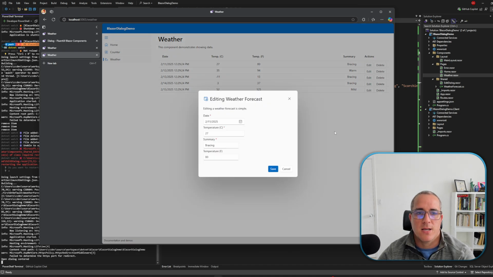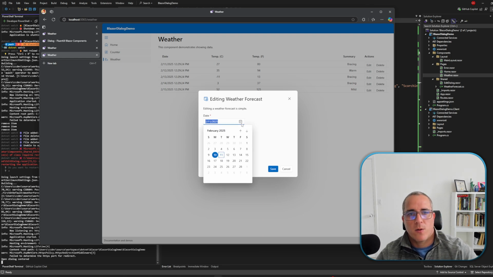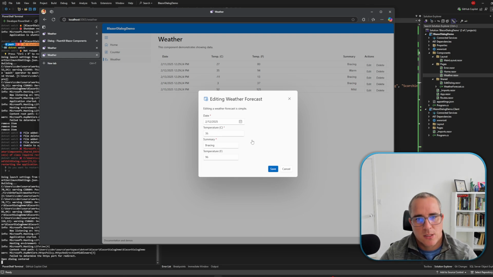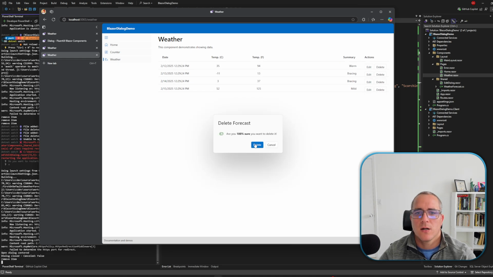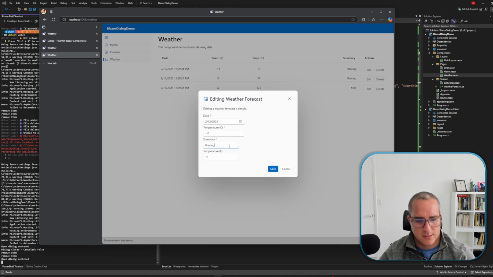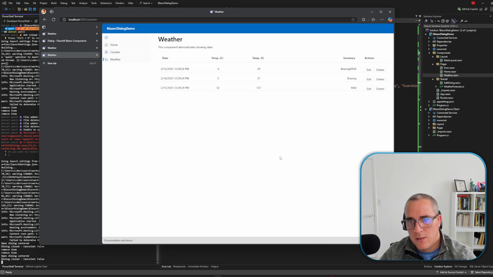So we have the dialog working nicely here. We're going to improve it here, and we're going to change. We're going to save it, and we have a cool new functionality here with edit, and now we can delete it if we want to. Okay, so yeah, nice and easy, guys.